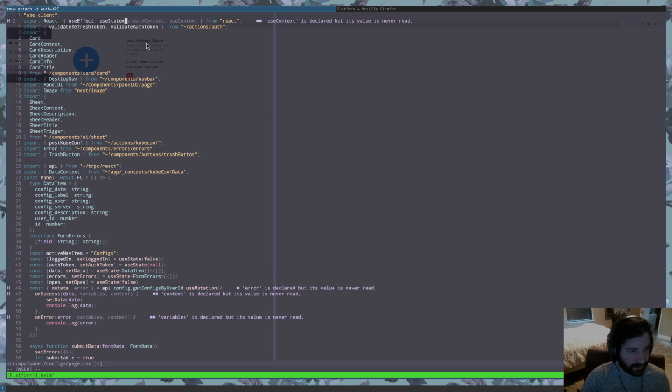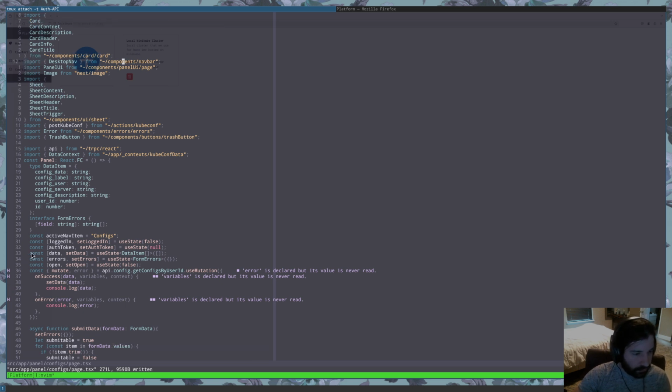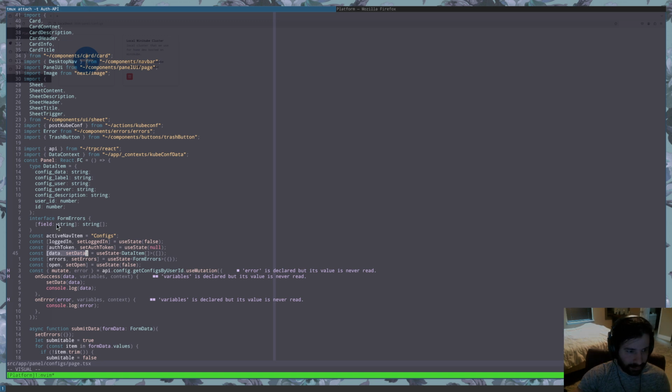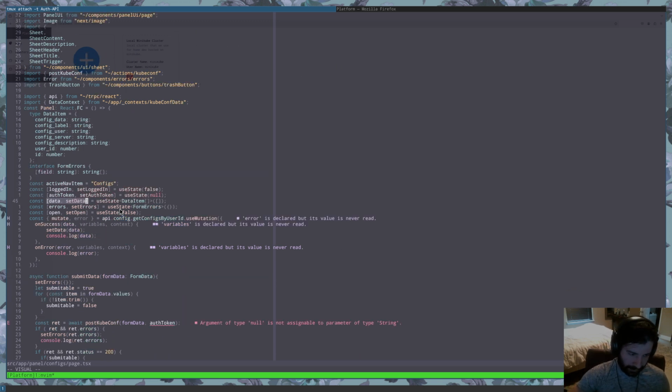So let's get into it, and I'm seeing some stuff that I just want to remove here real quick. We're not using any of that, so we can get rid of it. The way we go about it is, before we had this state variable for data, and this was basically everything we see here that we use to populate this. This gets filled with a list of Kubernetes configs, and they all get mapped and pretty much displayed onto the screen down here.